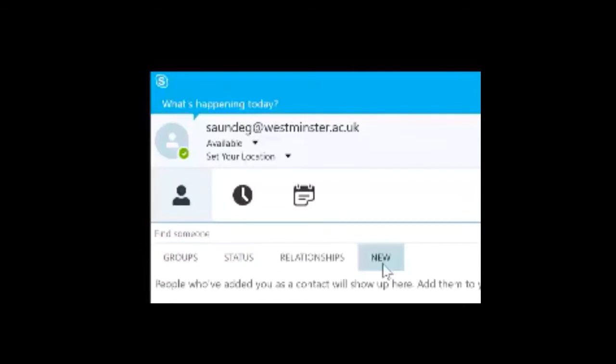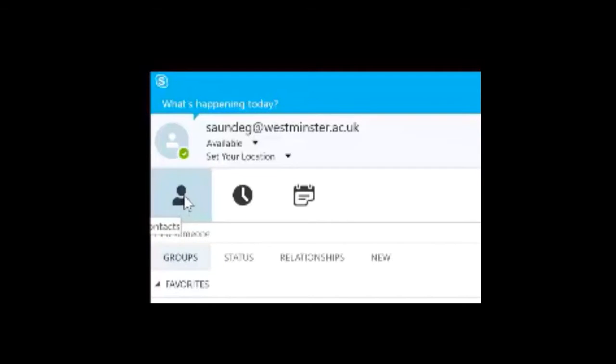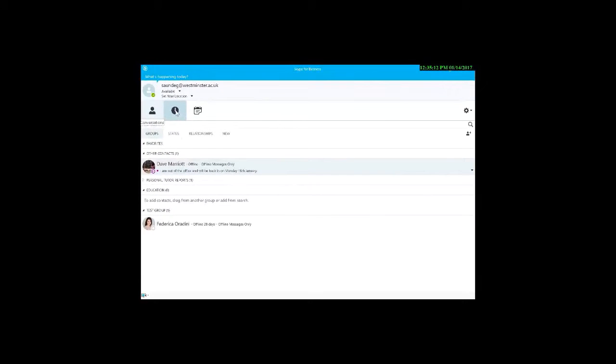So these tabs are new, which shows, as I said earlier on, people who have added me as contacts in Skype for Business at their end, and this tab Groups, where I've created groups and added contacts to those groups. They all kind of live under this People button, or Contacts button, which is highlighted in blue. Just to the right of that, there's another button that's got a symbol, looks like a clock.